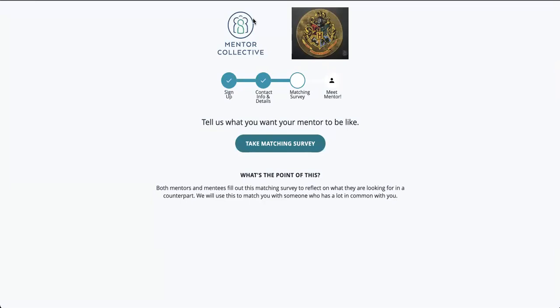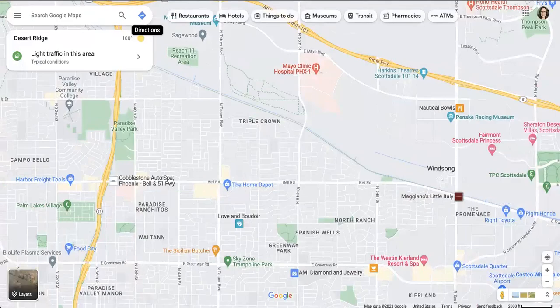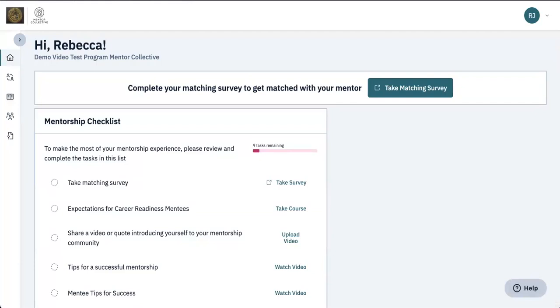Maybe they go to Google Maps. Now they come back later and they land on their dashboard page, and this is what they're seeing. So they are registered for this program, they're seeing information about the program, and most importantly, they're being encouraged to take that matching survey since they skipped it earlier. So this is what their homepage looks like.